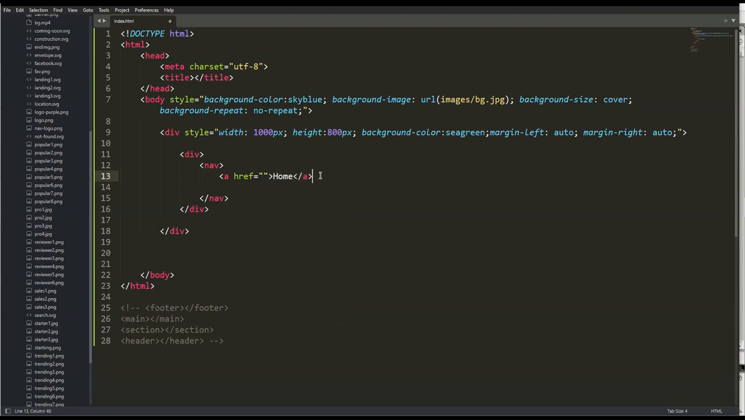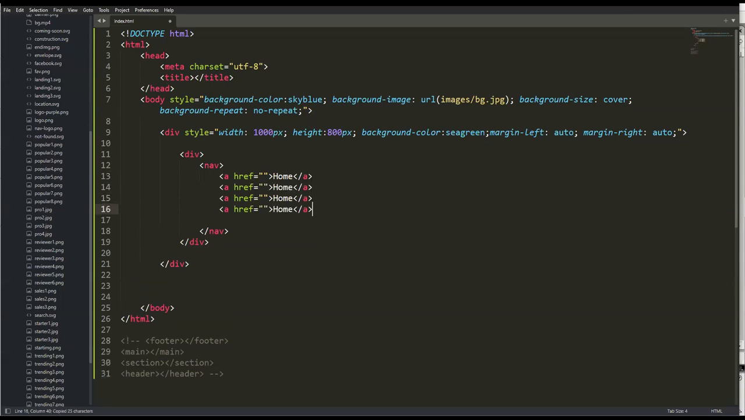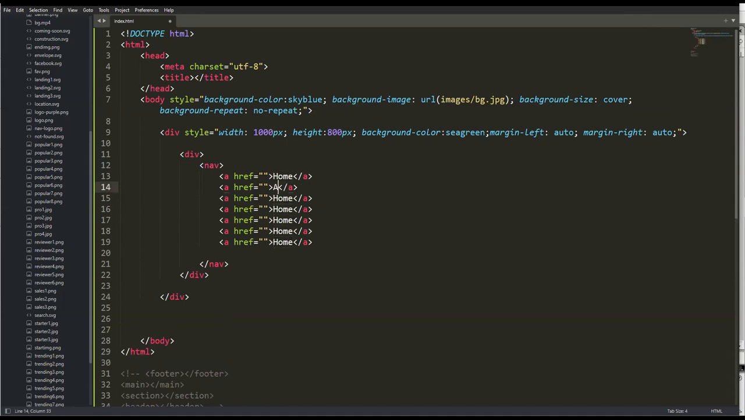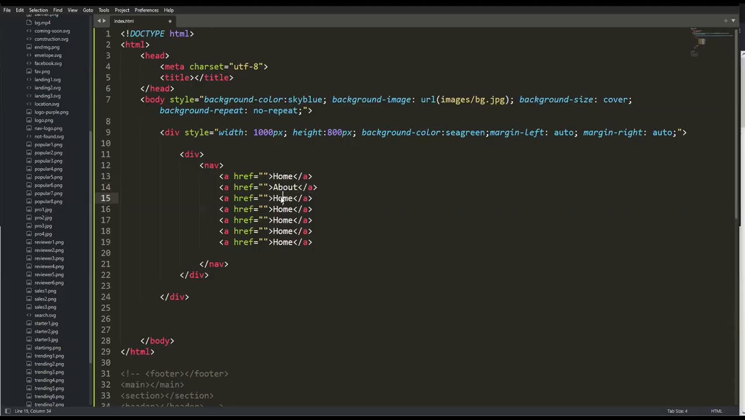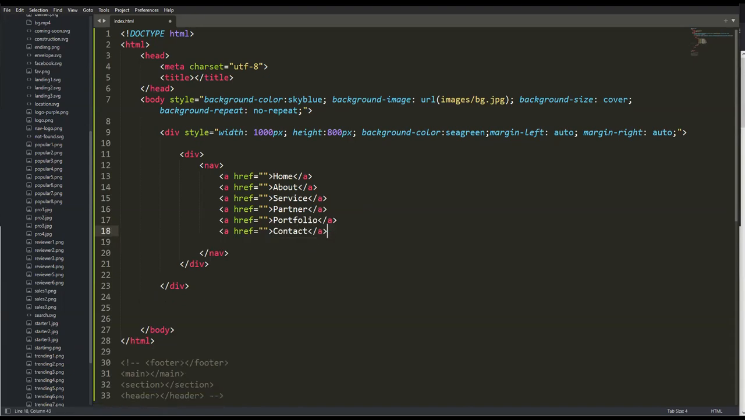So I can do a Control C and V. And I will now put my about. Let me look at services, partners, portfolio, contact. Services, partners, portfolio, contacts. So those are the links that we want to have on our website.